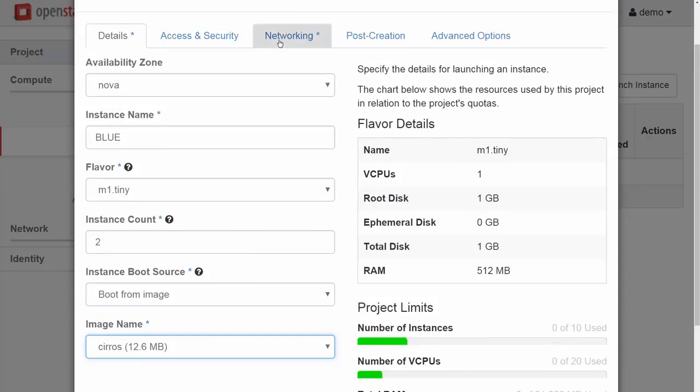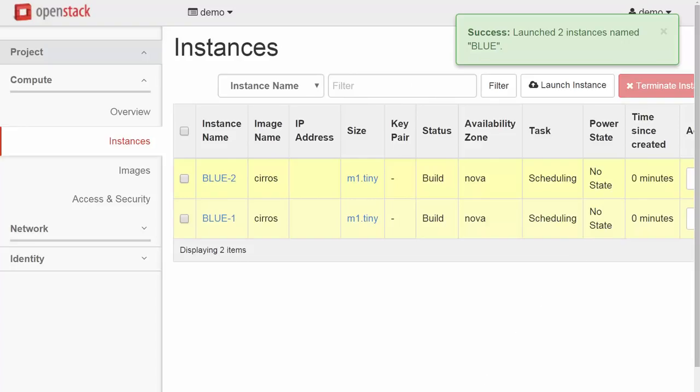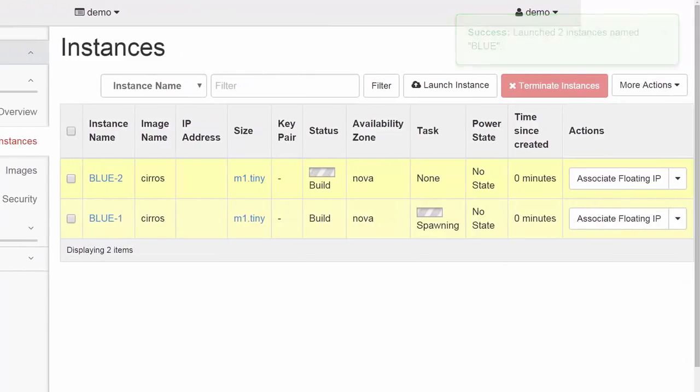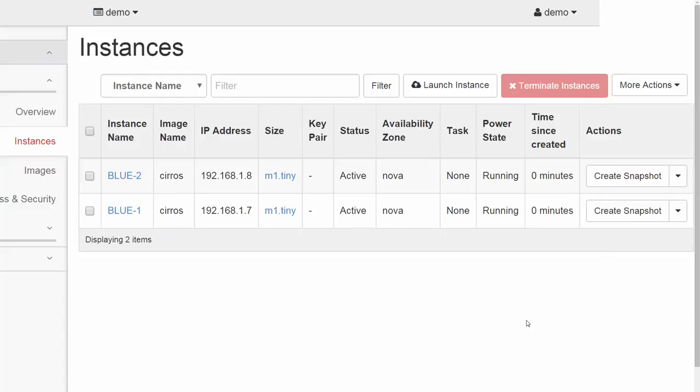On the Networking tab, there is only one network to choose from, Net1 that we created a moment ago. This is the virtual network where all VMs will launch. Now we can hit launch. Here are the 2 new compute instances, Blue1 and Blue2. The 2 new VMs spin up and receive IP addresses from the DHCP service we enabled.